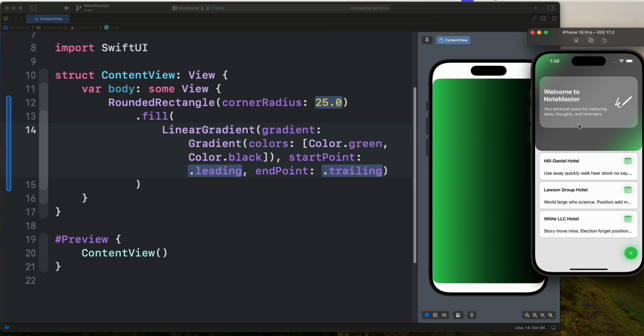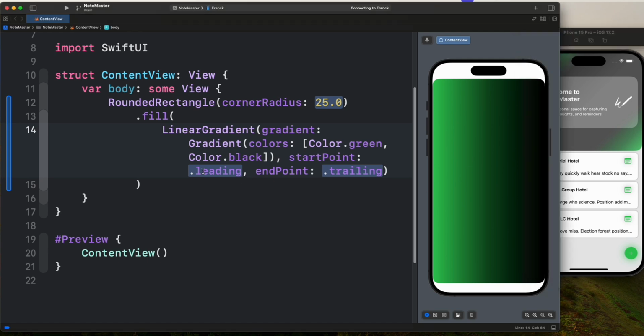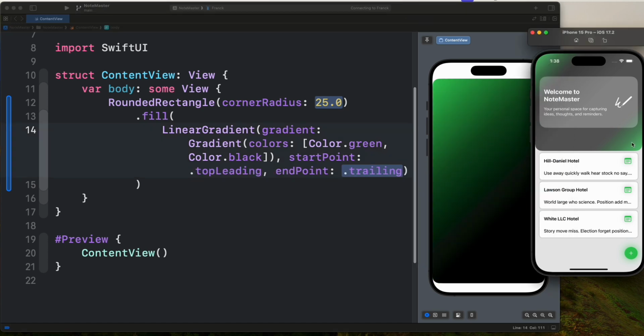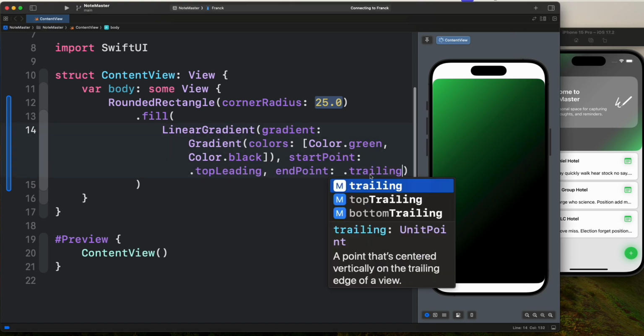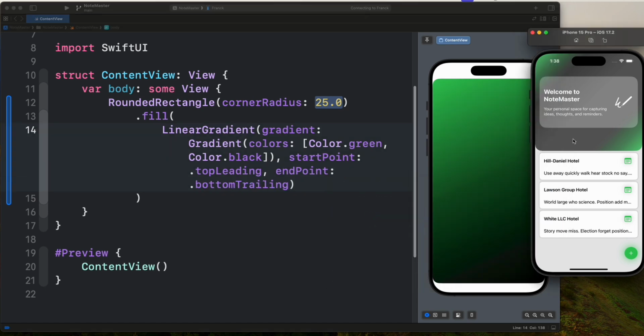But here, if you notice on our finished version of the app, for the starting point, we are starting our gradient from the top leading, okay? Here we are starting from just leading. So what we can do here, instead of just leading, we can specify it to be top leading. And for the end of our gradient, we want it to be at the bottom, okay? End bottom, okay? So here, instead of just trailing, we can specify it to be bottom trailing. And as you can see, we are getting close to this final result, okay?